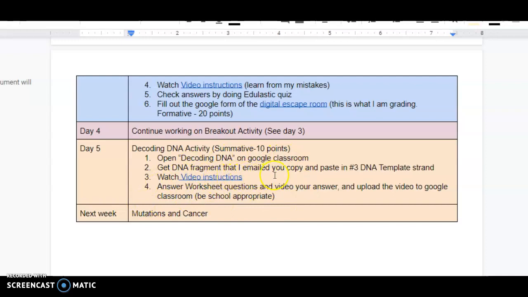Watch the video instructions. On Tuesday, I'm going to email you a DNA fragment. I would copy and paste that in this Decoding DNA, which is on Google Classroom. So everyone will have their own copy. On number 3, it asks for the DNA template. Just copy that fragment I gave you right into that and paste it, and then follow the video instructions, and when you get done decoding it, it'll ask you to do some sort of action. Videotape yourself doing whatever action it asks you to do, and upload that on Google Classroom.